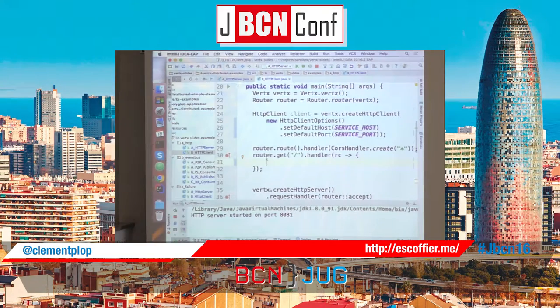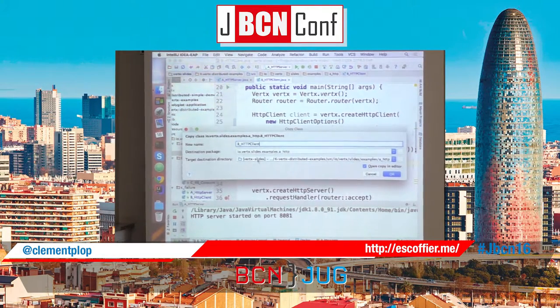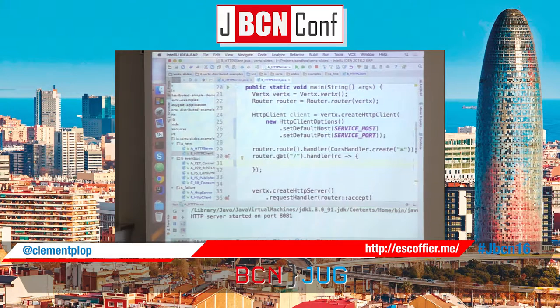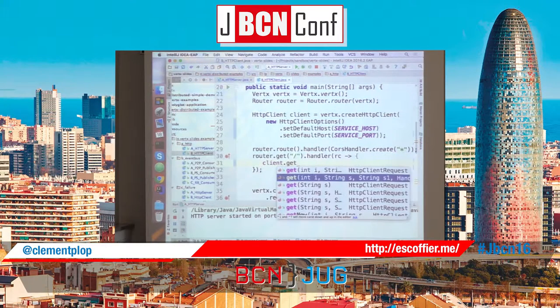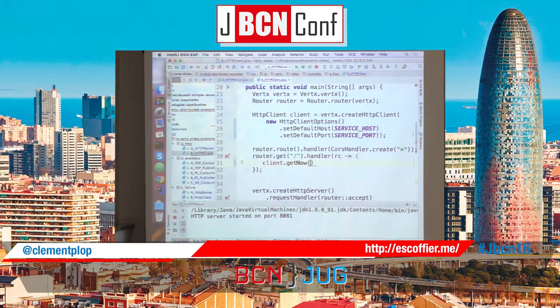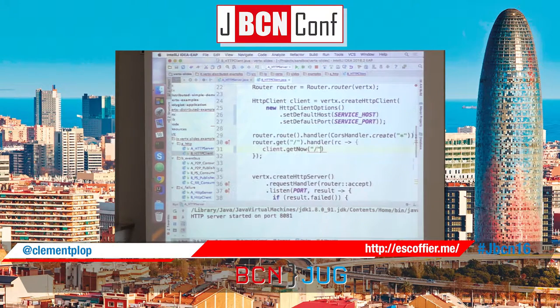Here I have my router. I create a Vert.x router and then just set a handler, and on slash, I will call this handler. This handler will call my HTTP client, do a get on slash, and it will get a response.